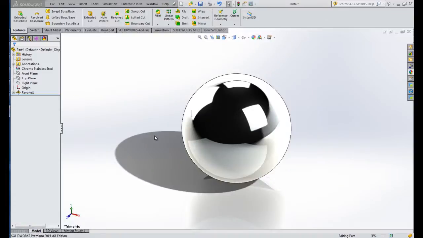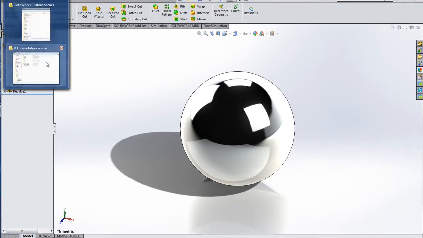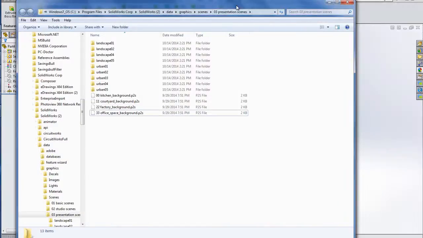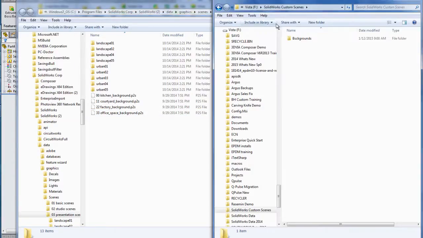Today, I'm going to show you how you can create a custom presentation scene. First of all, I want to show you some folders. This is where our standard presentation scenes are located underneath the SolidWorks folder. I've created another folder outside of SolidWorks on my F drive. Just called it SolidWorks Custom Scenes.